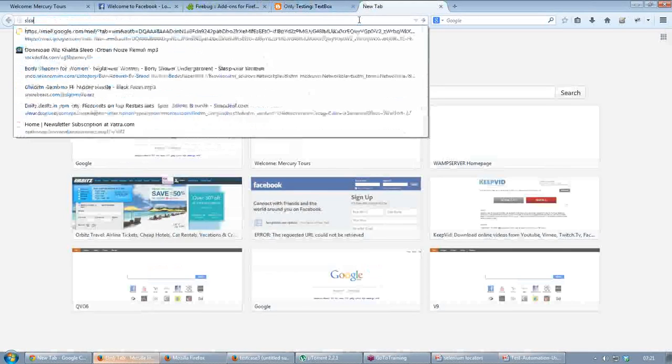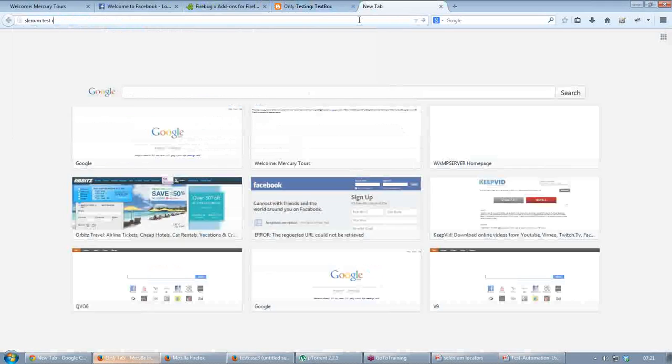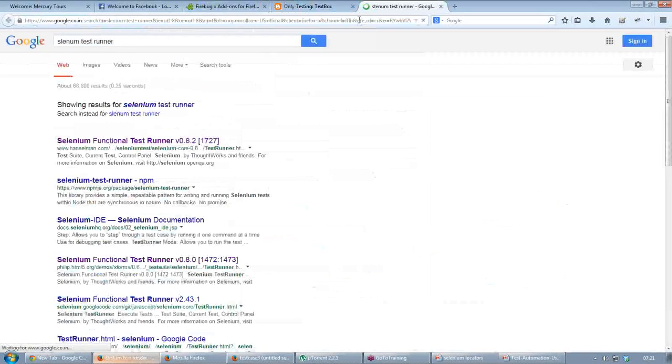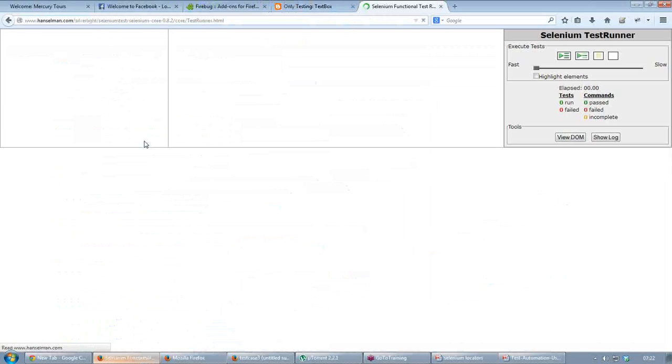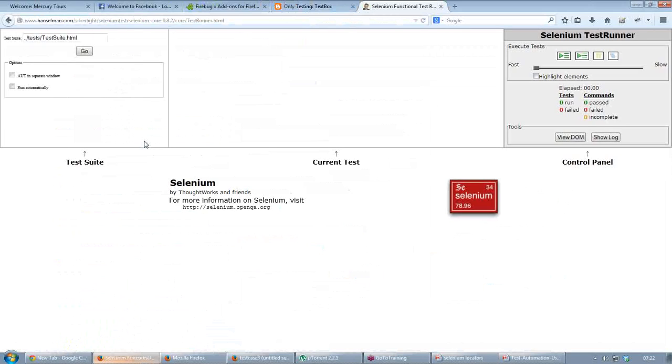Search for Selenium test runner. This one is the look and feel of the Selenium test runner. Here in this test suite path, you have to call your test suite that you have saved in the HTML format. Once you click on Go, it will show you the list of test suites that you have created in the HTML format.